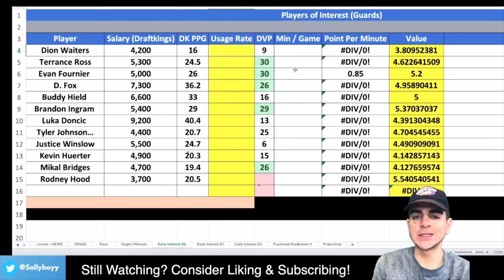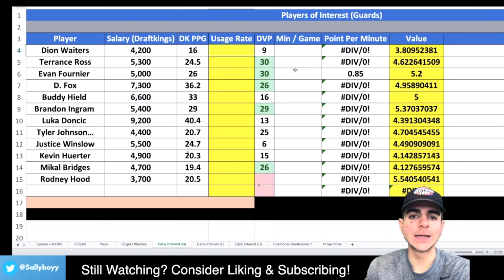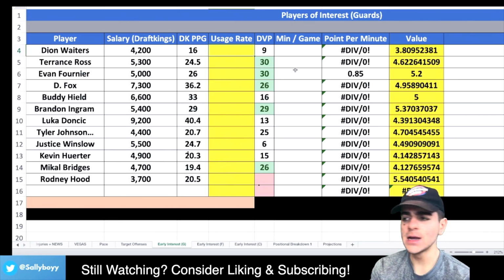I didn't fill out the usage rates and things like that. I just wanted to make sure we got on air by 10 a.m. But there's no big deal there. I mean, you can go on fantasypros.com. You can go on NBA Advanced Stats, and you get all the usage rates, minutes, things like that.